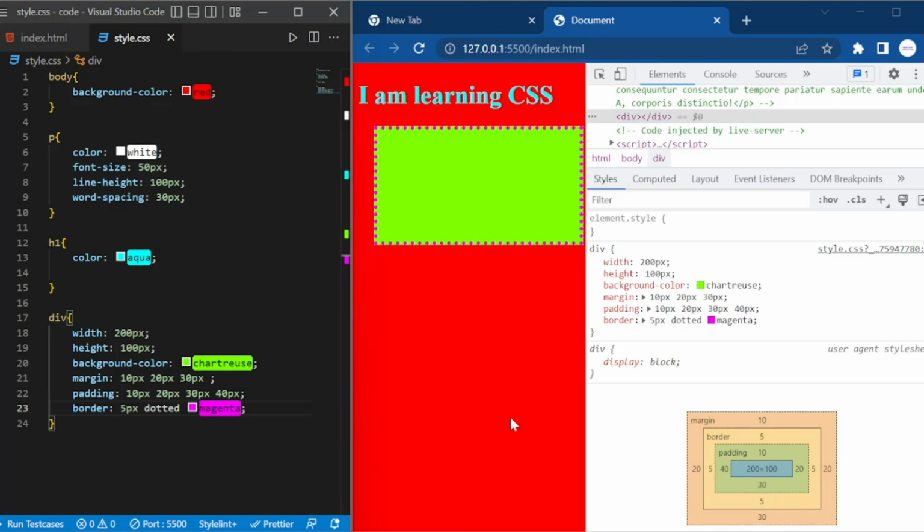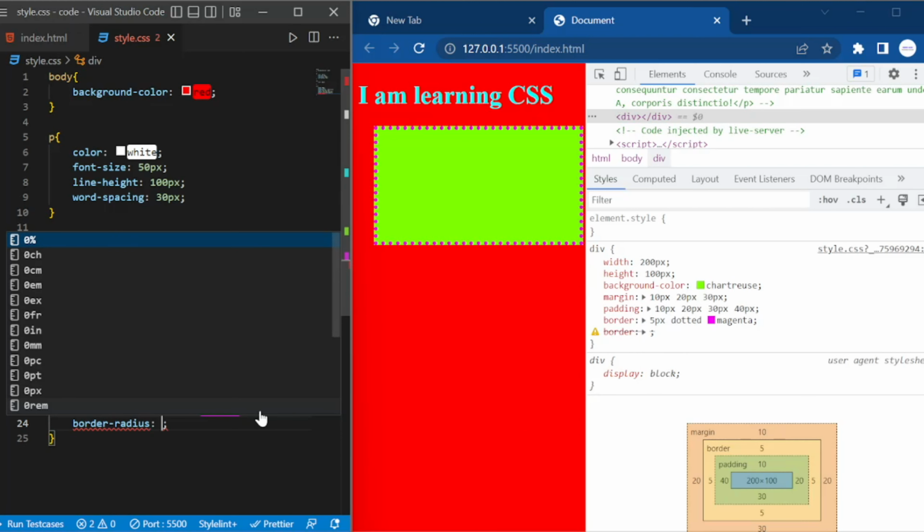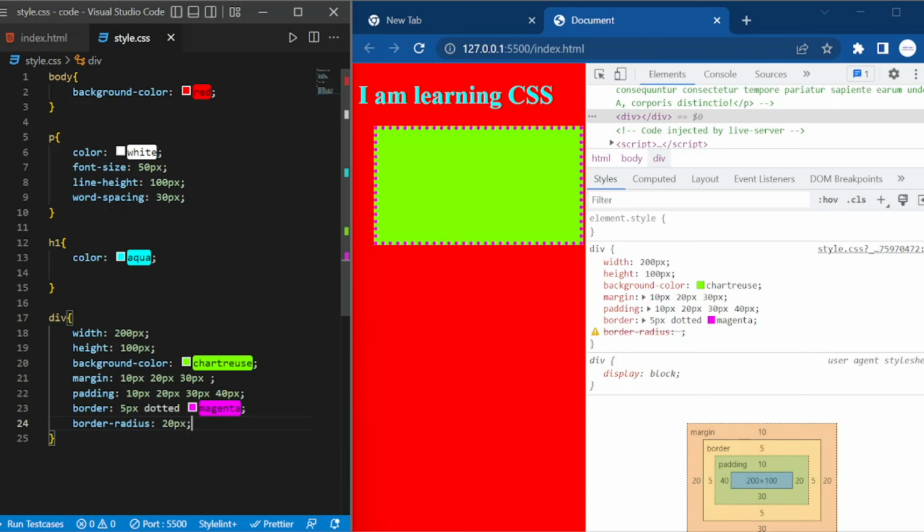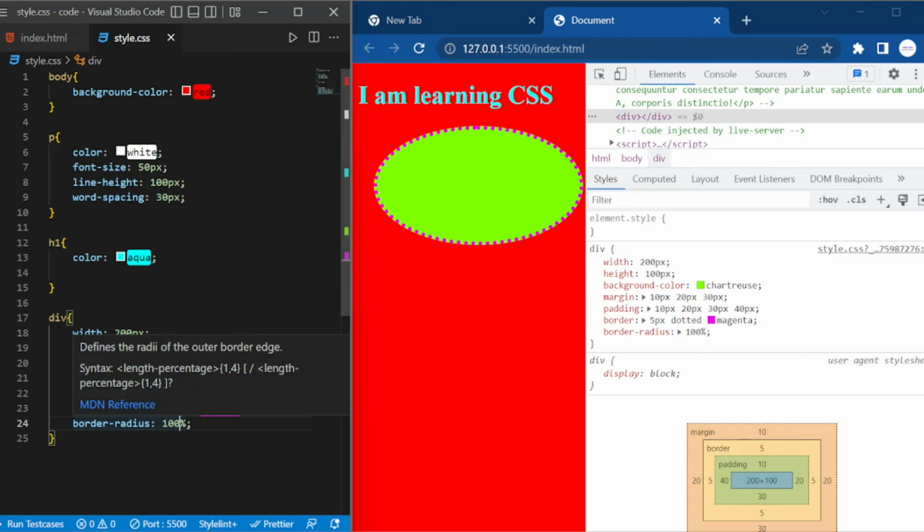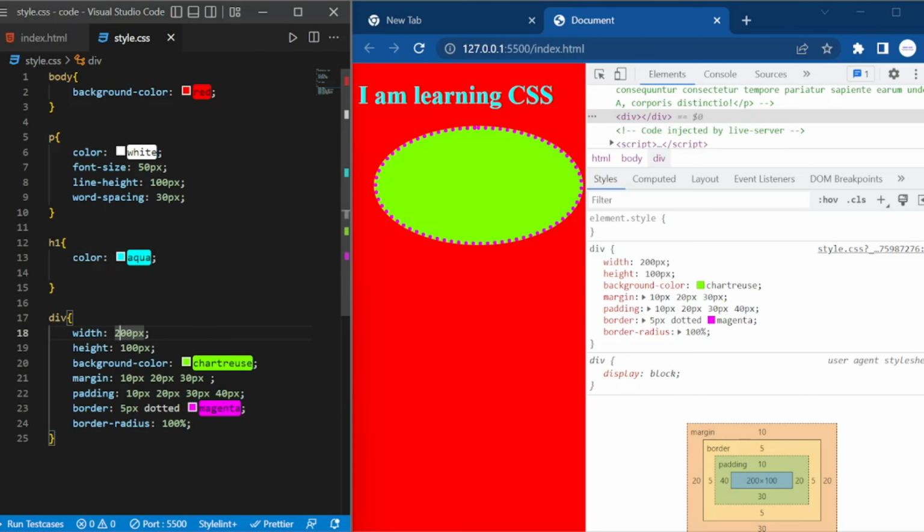You can find in the documentation that there are various other border types also. You can also give the border radius, that is 20 pixels. Let's make it a circle. If I give 50%, it became oval, right? Let's give this 100%. No, it's not. If I make it 100 pixels, it became a circle.